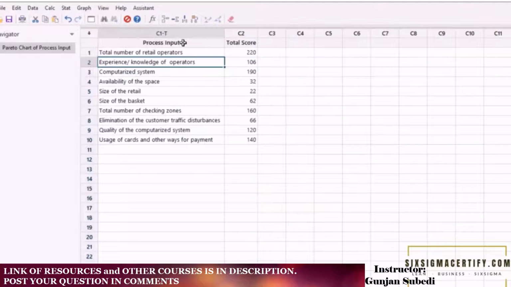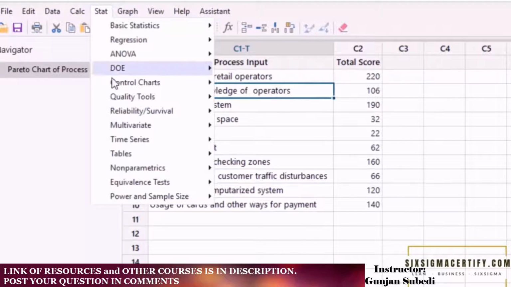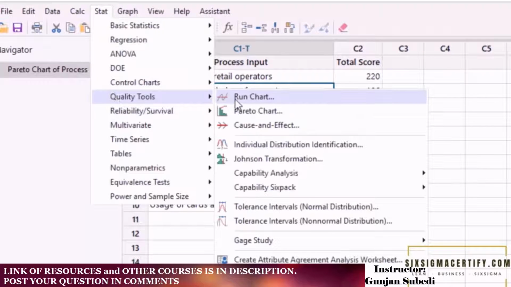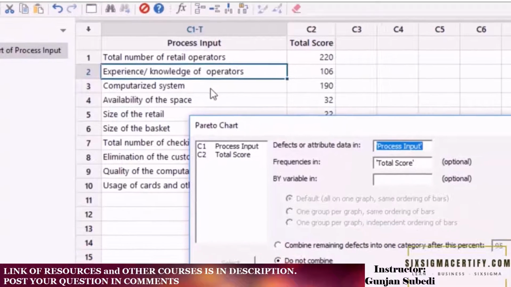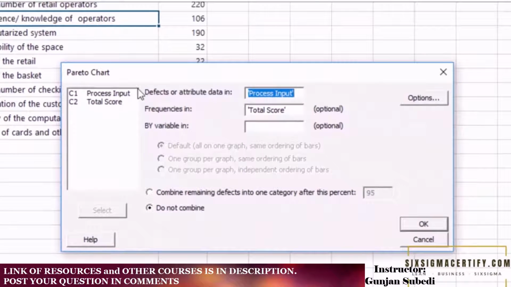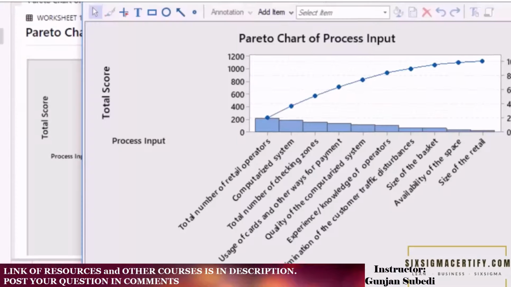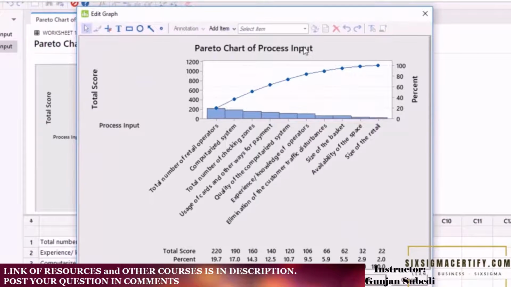We can draw the Pareto chart in the same way in Minitab 2019. For that, we click on the Start and then Quality Tools, Pareto chart, and then by similar process, we select process input in defects, total score in frequencies, do not combine, we click the do not combine tab, and we click the OK button. In the similar way, Pareto chart of the process input is produced.